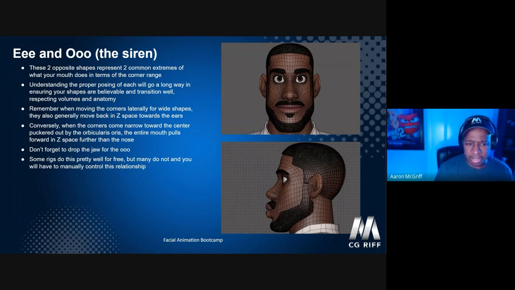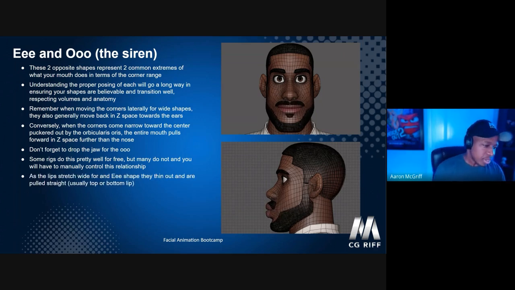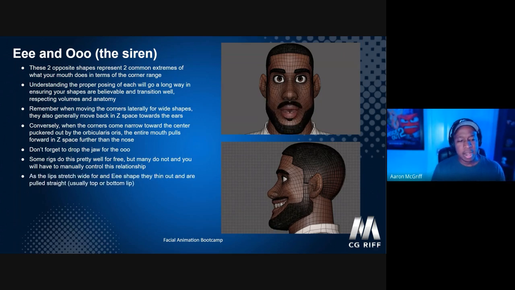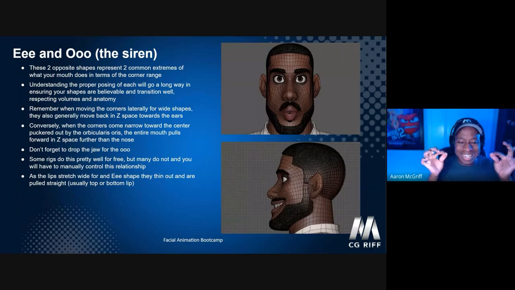Some rigs do a pretty good job of this. They have it aligned in such a way that when you move those corners, they're already going back in space, and when you pucker, there's a little bit of that forward. But I give this note a lot. Even with whatever's built into the rig, sometimes you still have to do some muscle work to get it to come forward as much as it actually would in real life. And another thing to remember when we're talking about volume: as the lips stretch that wide into the E, they actually thin out. We're stretching it.